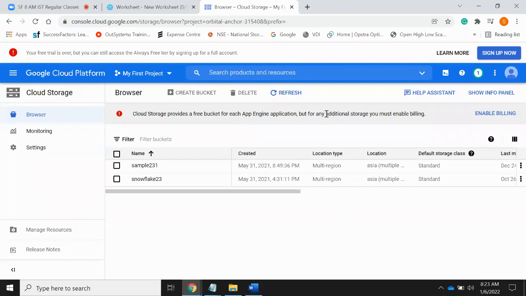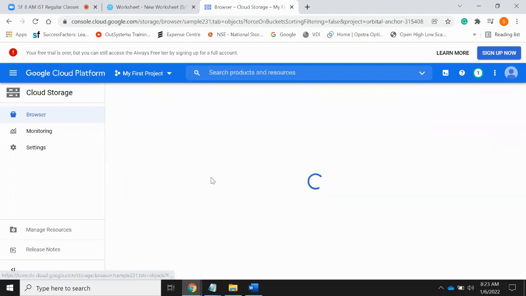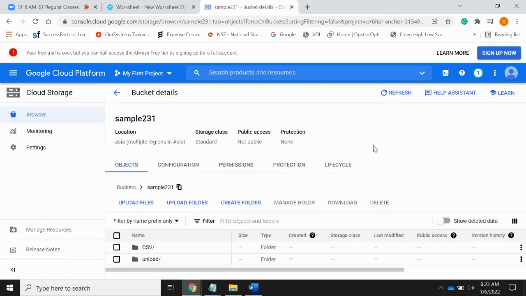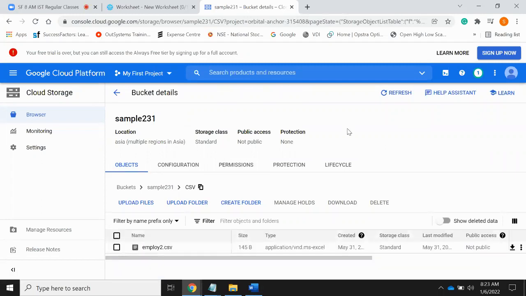Once it is completed, you can still use this GCP account, but you cannot pick anything from here. It means you cannot pull the data. You can see the data within the GCP, but external things, we can see the file here. In this particular bucket, sample 231 bucket, in this CSV folder, we have one file here. Now we will try to pick this particular thing from the GCP, and we will load it into our Snowflake.